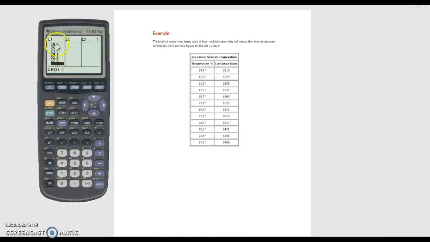Now that I've entered all my values into the L1, I need to start entering my L2 values. To get over there, I just hit the right arrow button, and that brings me to the L2 column. Again, the L2 column, you put the Y values. In this example, the Y values are the ice cream sales. So I'm going to start with 215 and type Enter. I'm going to go ahead and put all those values in.